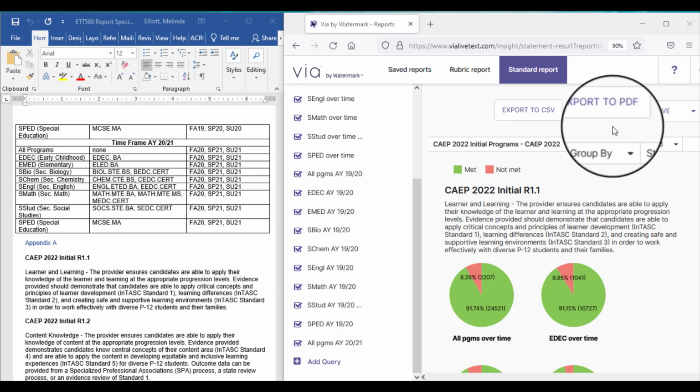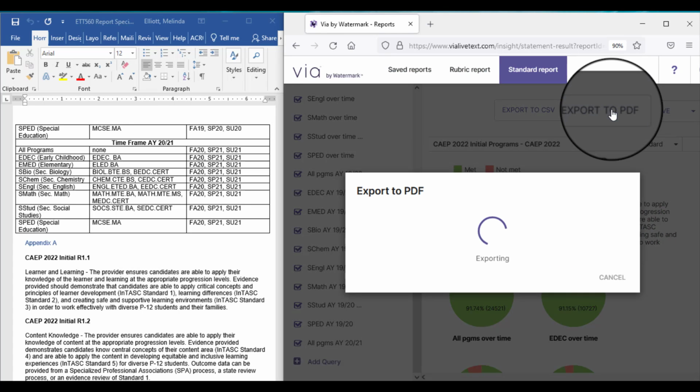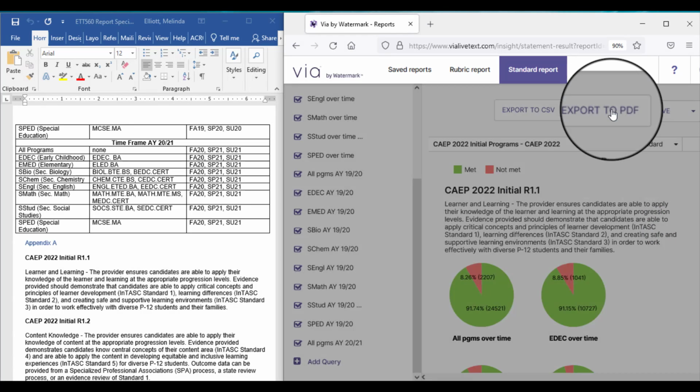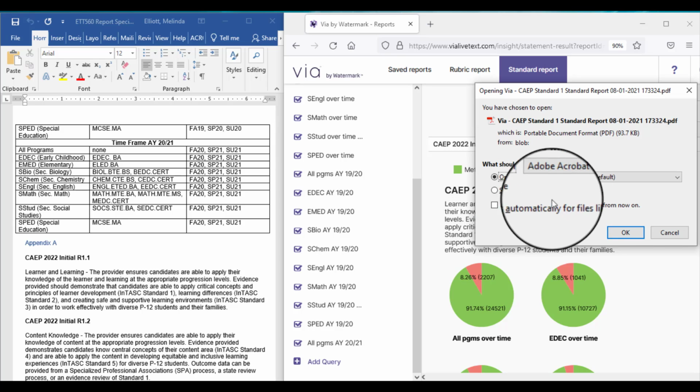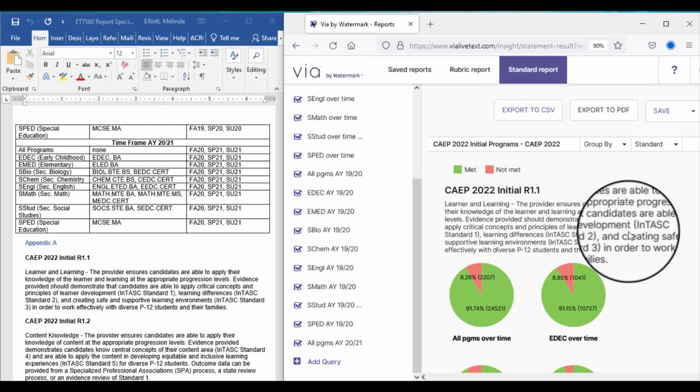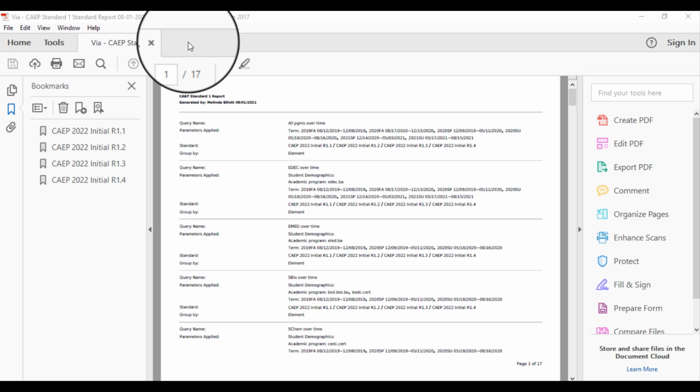The final step is to export the report to PDF. Click the Export to PDF button. Select Open With so that you can control where the PDF is saved, and click OK. After a moment, the report will appear. It may look slightly different for you because all PDF files open in Adobe Acrobat Pro for me.